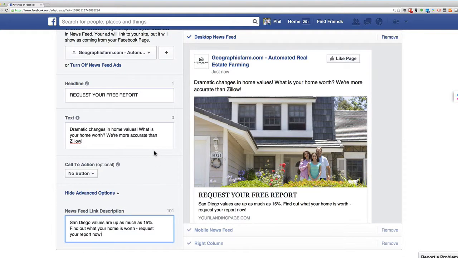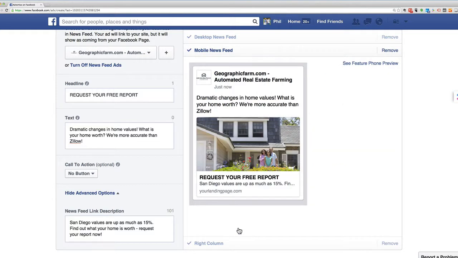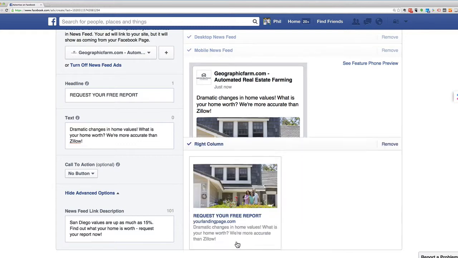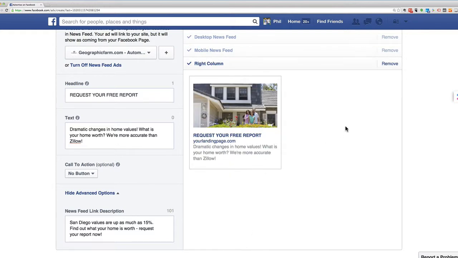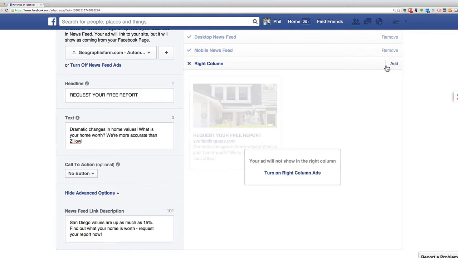So on the right hand side you can see a preview of how your ad will look. Here's the desktop news feed. This is how it will appear for people who are on their home computers, whether it's a desktop or a laptop. If you go down here to mobile news feed, you can see what your ad will look like on smartphones. And right column. Now I'm actually going to remove right column because for me, advertising in the right column is too much like an advertisement. I wouldn't recommend it, so I'm going to go ahead and remove it.